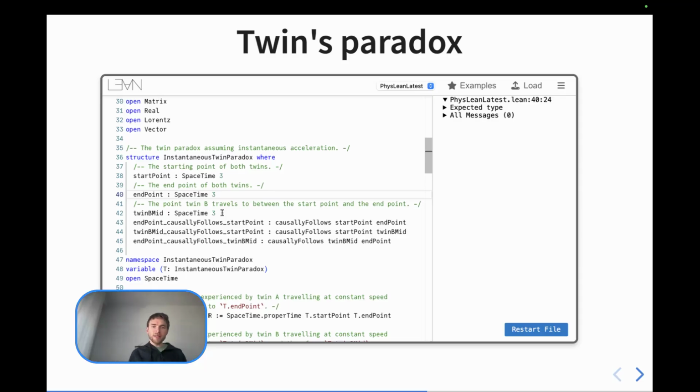And there are some conditions, and these conditions basically say that the end point causally follows the start point. The point that twin B travels to causally follows the start point, and the end point causally follows the point where twin B goes to. This is basically saying that twin A can get from the start point to the end point without traveling faster than the speed of light. Twin B can get from the start point to the midpoint, and then from the midpoint to the end point, without traveling faster than the speed of light.